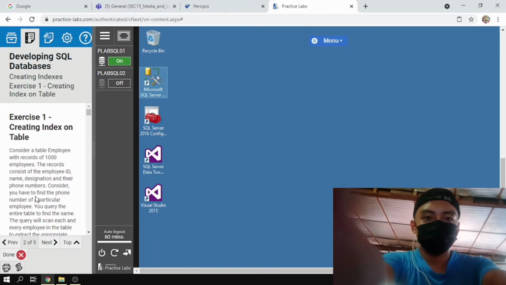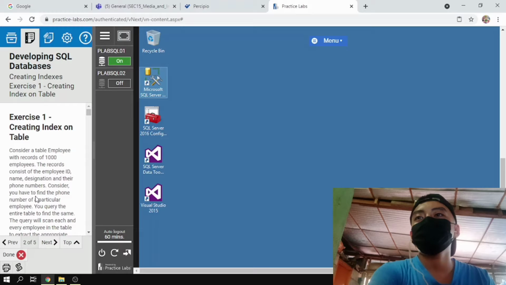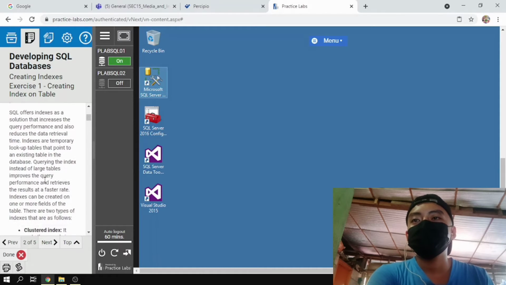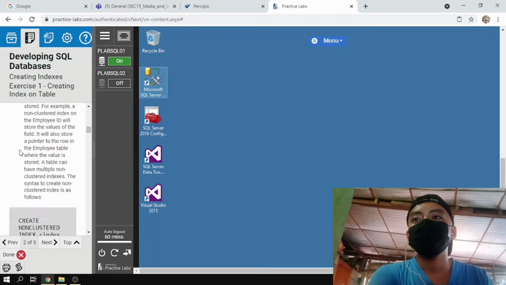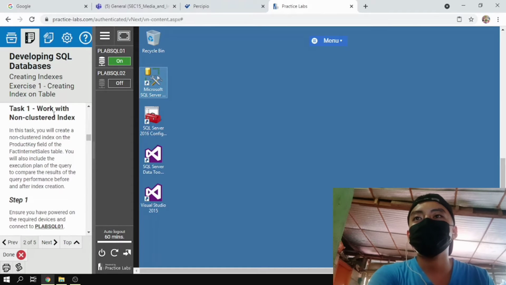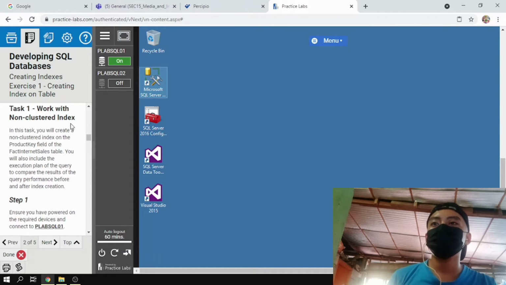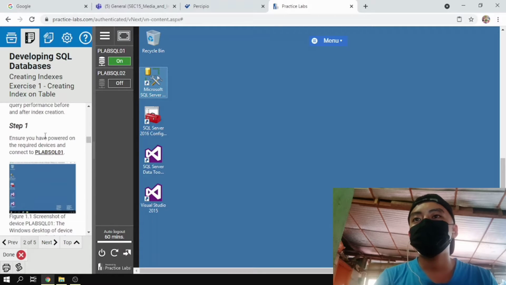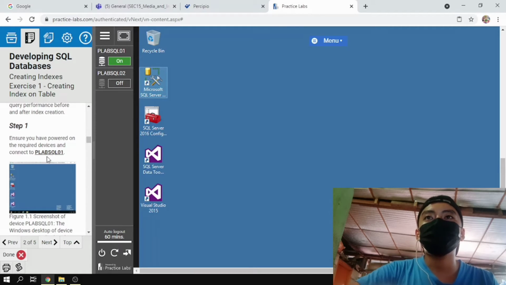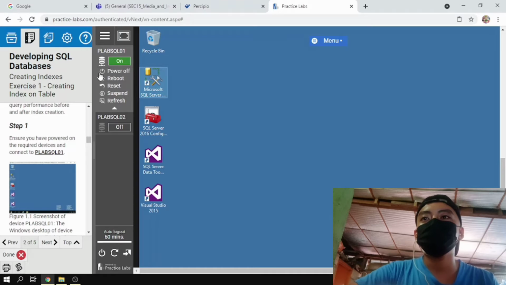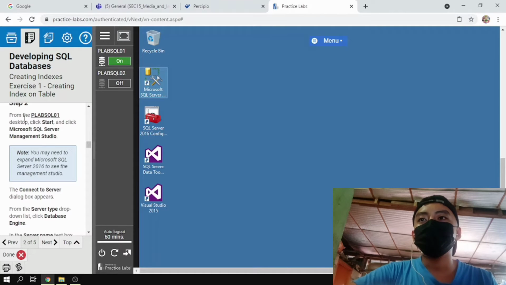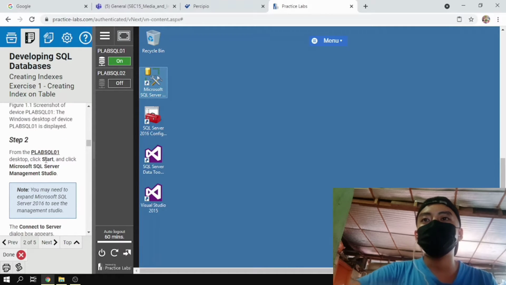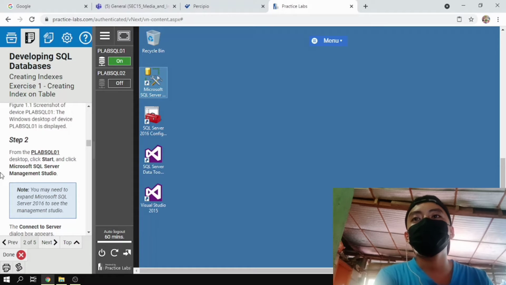Exercise 1, creating index on table. Task 1, work with non-clustered index. Step 1, ensure you're powered on the required device and connect to Plub SQL. As you can see, we already have that powered on. Step 2, from the Plub SQL desktop, click start and click Microsoft SQL Server Management Studio.